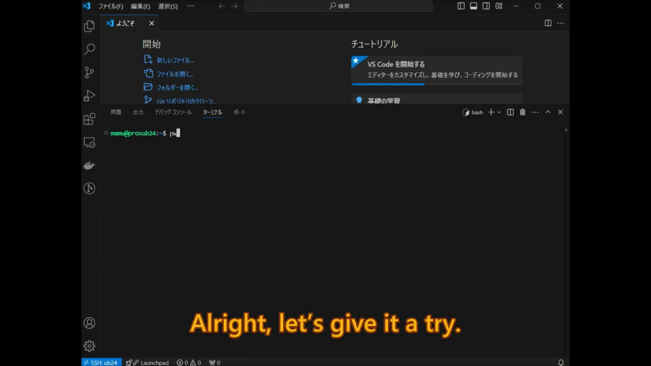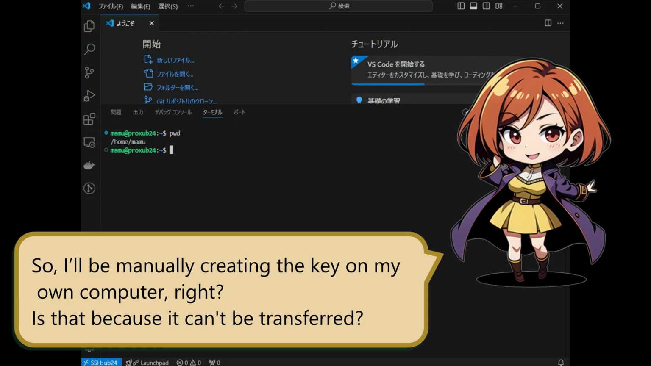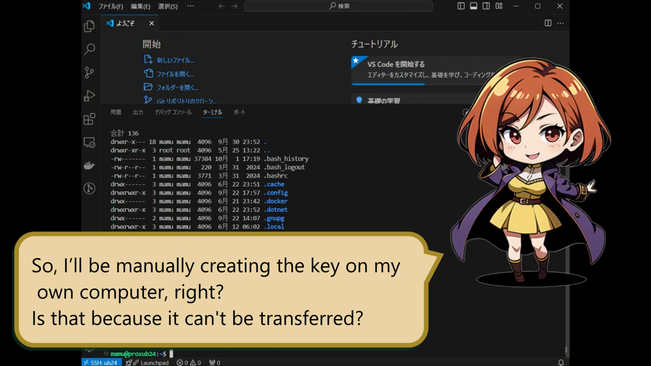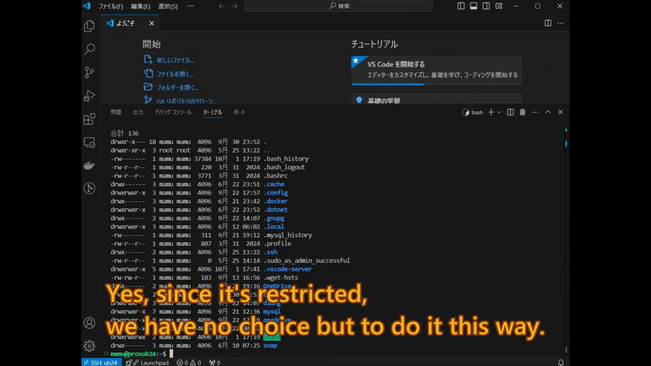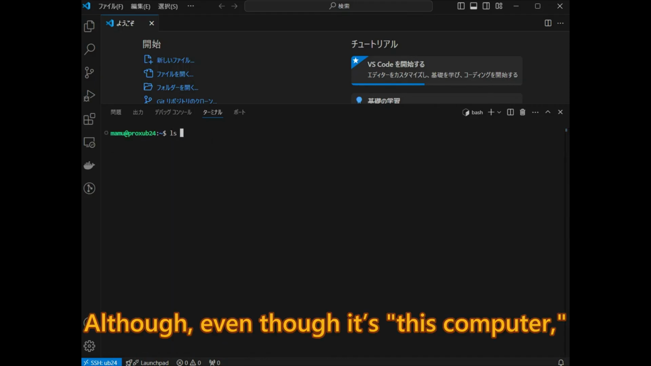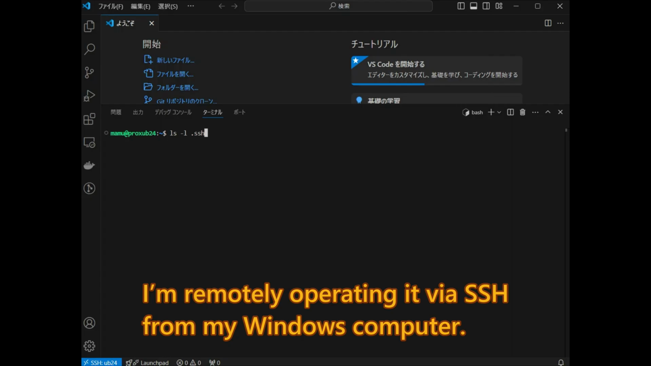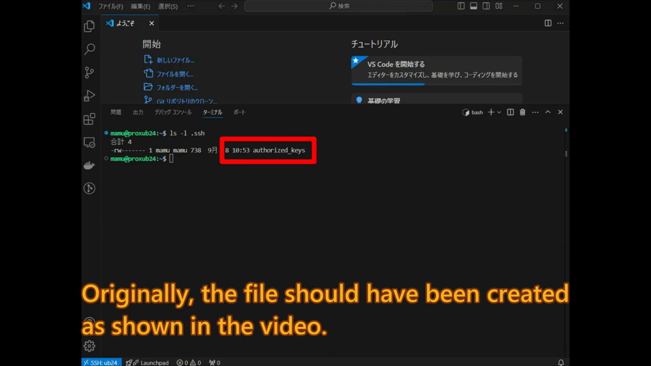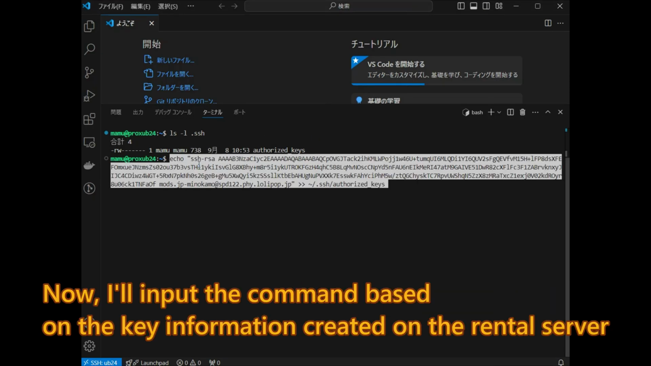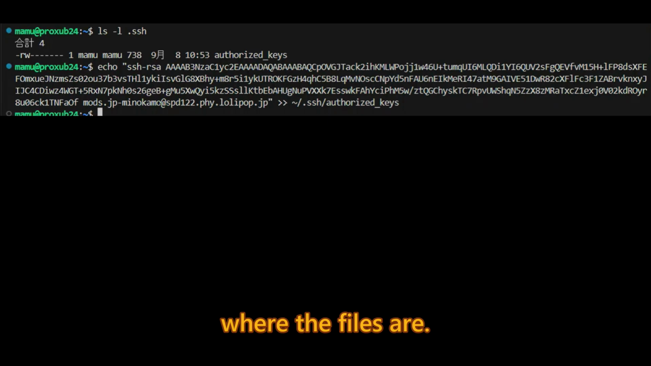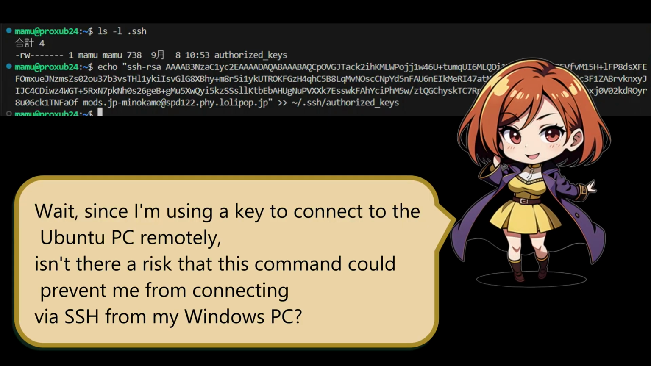All right, let us give it a try. So, I'll be manually creating the key on my own computer, right? Is that because it can't be transferred? Yes, since it is restricted, we have no choice but to do it this way. Although, even though it is this computer, I am remotely operating it via SSH from my Windows computer. Originally, the file should have been created, as shown in the video. Now, I will input the command based on the key information created on the rental server where the files are. Wait, since I'm using a key to connect to the Ubuntu PC remotely, isn't there a risk that this command could prevent me from connecting via SSH from my Windows PC?